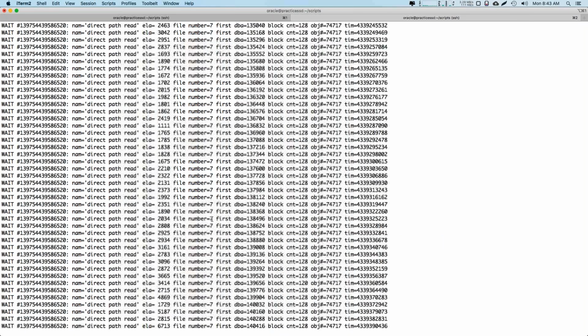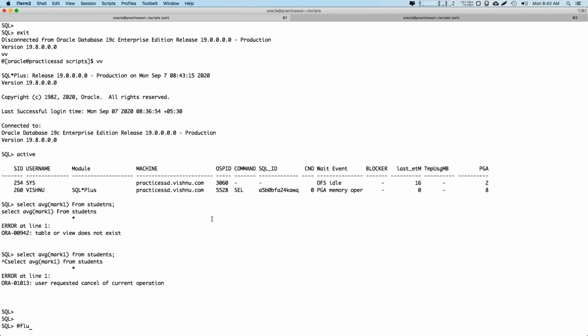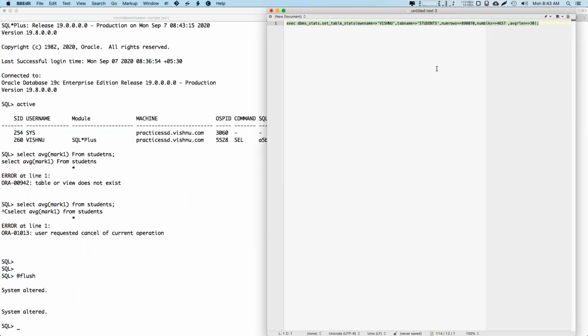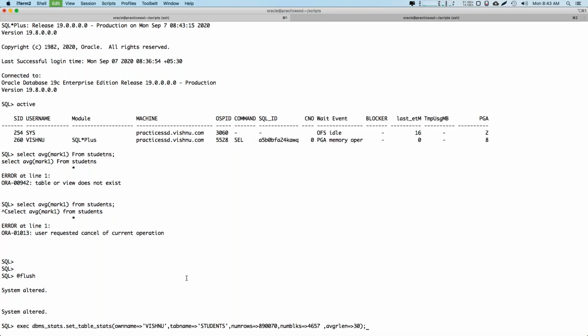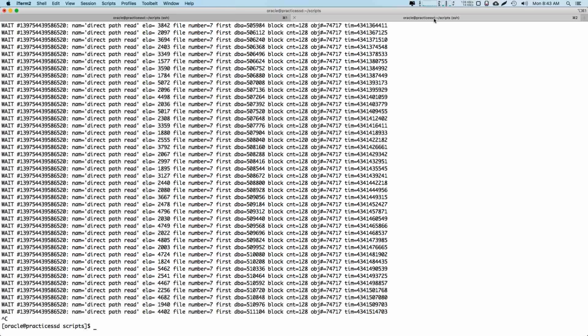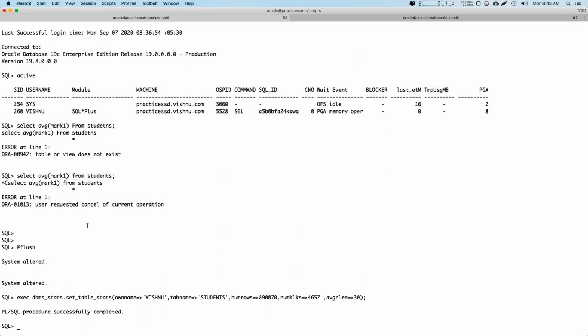I still think that there is some other thing coming up. Once I set the statistics manually, Oracle should eventually go with the scattered read.